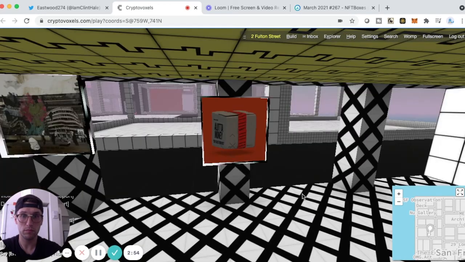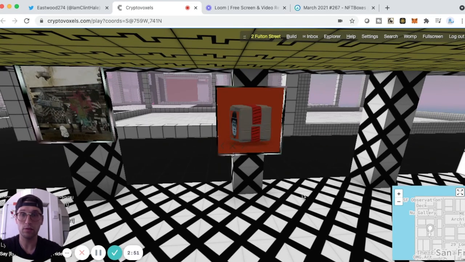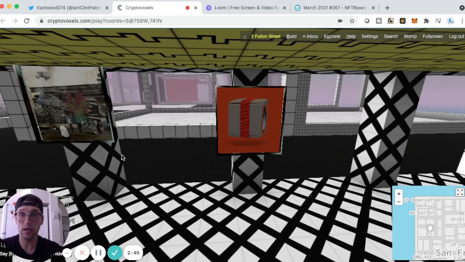So here, boom, already done. So that's how you can add an NFT, display your NFT in Cryptovoxels.